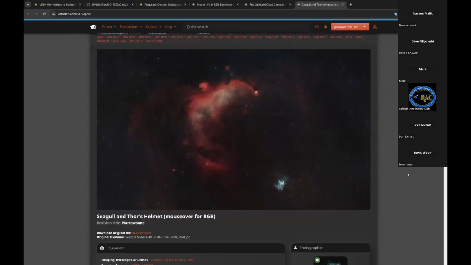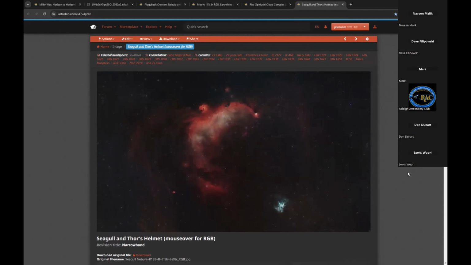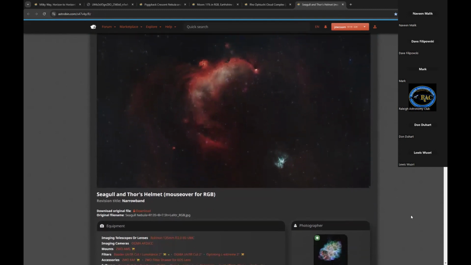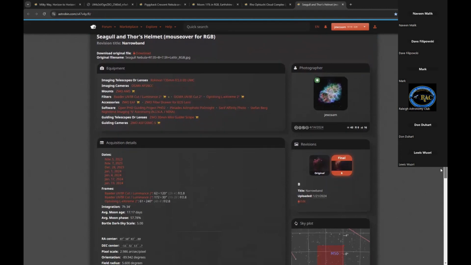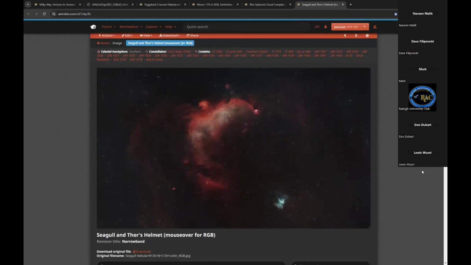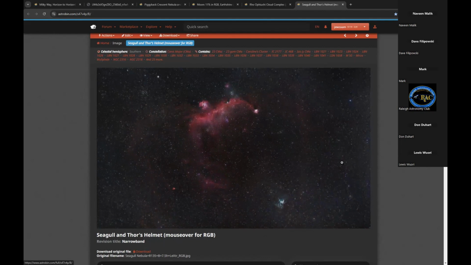And then the last one I wanted to bring up, this is with narrowband filters, so Seagull and Thor's helmet, the Rokinon and the AP26CC, which is a color camera. I believe I drizzled this one. If you dither and drizzle, you can bring your pixel scale down effectively. And then I also got this in broadband, so you can mouse over and see what the difference is. Oh wow.